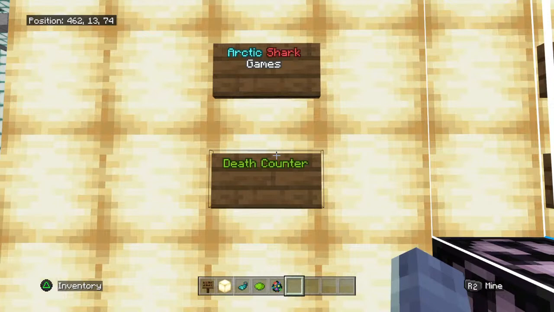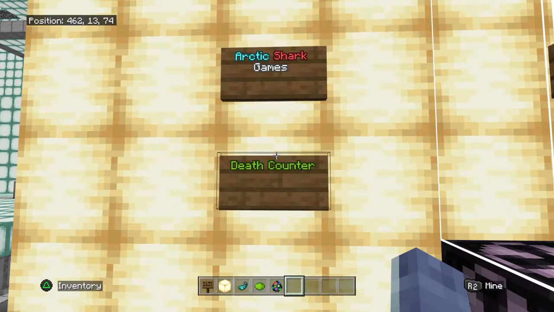Bedrock Games here, coming at you with another Minecraft Bedrock Edition commands tutorial. Today's tutorial is going to be on making a death counter to count how many times players die on your entire server or on a portion of your server.